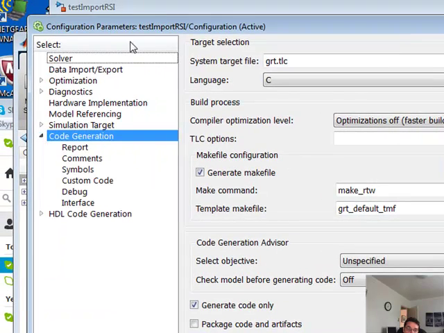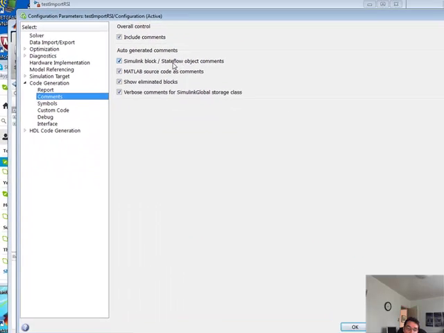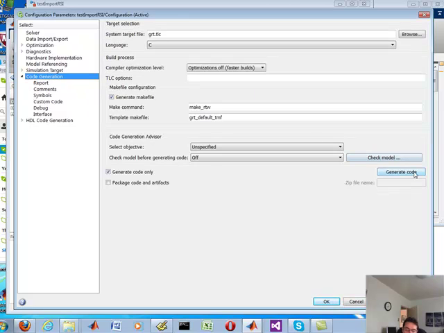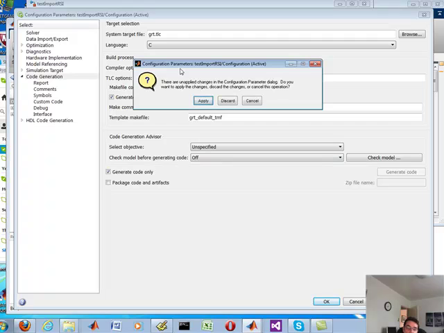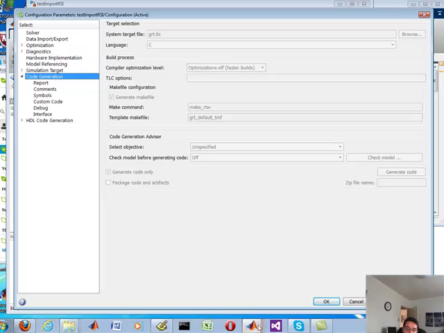Also under the configuration, now remember I'm under configuration parameters for the code generation. Under comments, I've checked off everything. So I'm going to get comments for the Simulink, Stateflow comments, MATLAB source code included, anything else. I'm just going kind of crazy just to show you all this. Okay, so go back to code generation and generate code. Now remember, I'm generating C. Okay, so now off she goes.